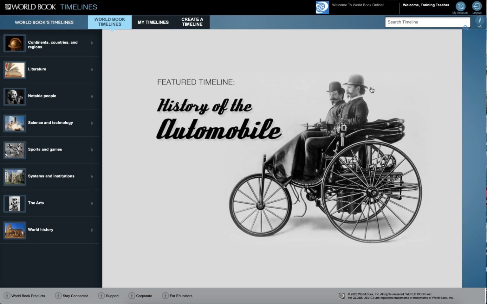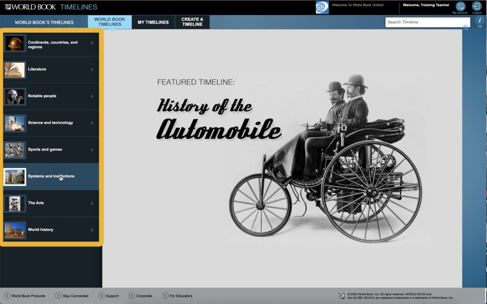Welcome to Timelines, WorldBook's chronological database of over 650 pre-made timelines with over 14,000 individual events. With Timelines, you can view pre-created timelines across 8 categories.